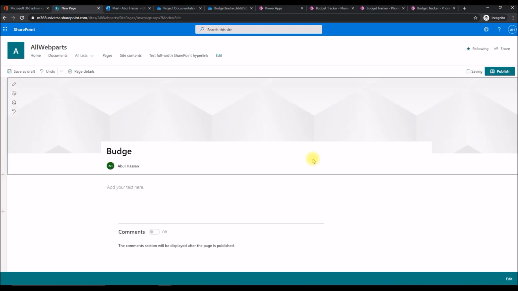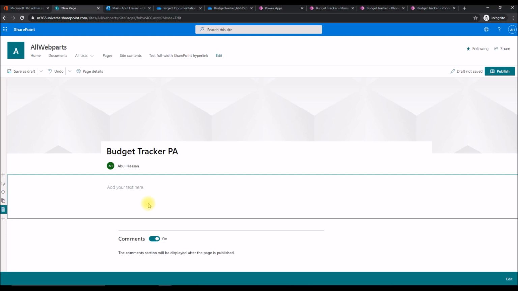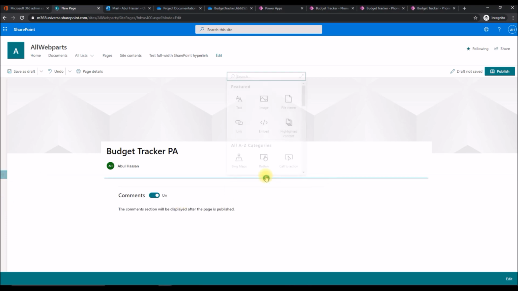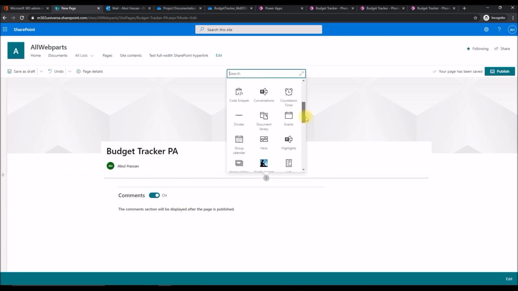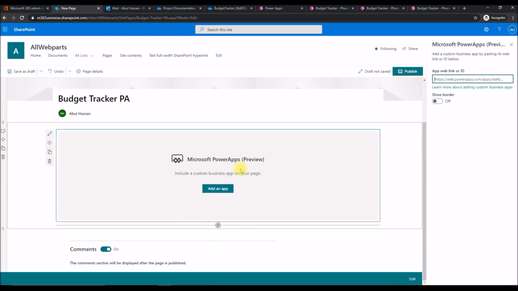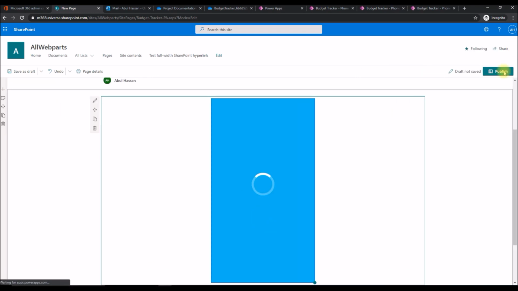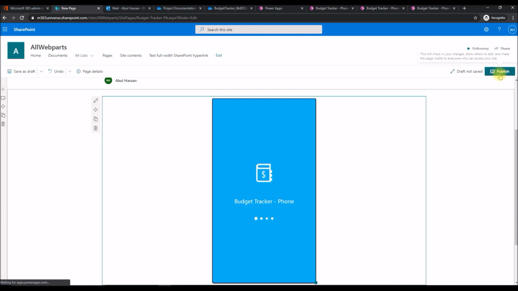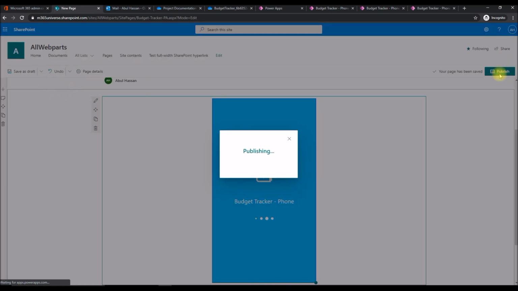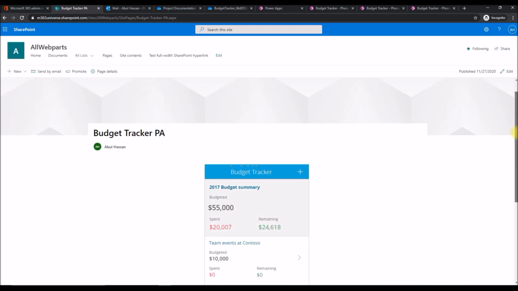Let's put Budget Tracker PowerApps, and we remove this and we add a web part, and the web part says PowerApps, Microsoft PowerApps. So this is the web part. Click on it, and on the right side in the properties you paste the link of the app, and if you want to show a border you can show it, and let's publish the page. Okay, so let's come down and see how it looks.